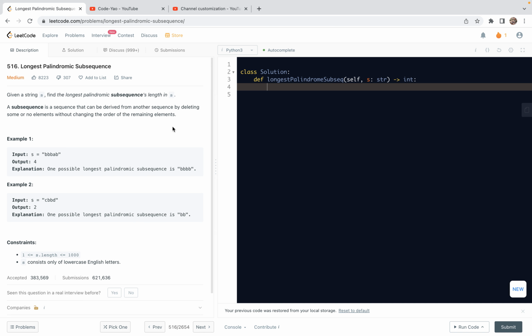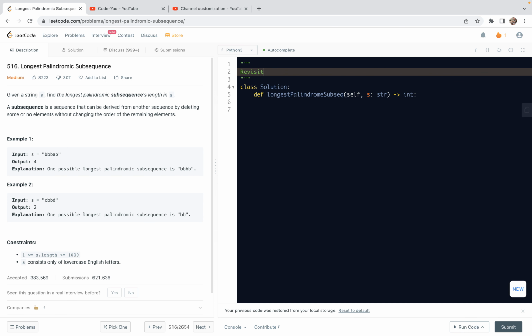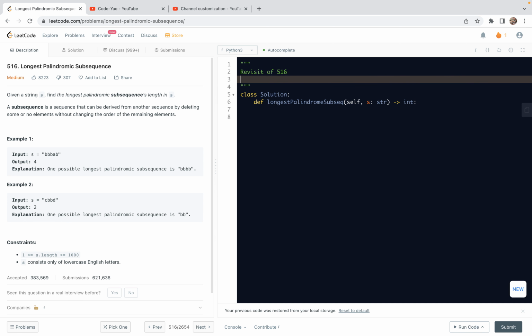So in this video, we're going to continue looking at the DP solution. And here the purpose is to demonstrate how to use cache in the coding. So here, let me make some annotation. So it's the revisit of problem 516, right? So here the goal is to explain how to use cache. First, let's have a look at the problem statement, which is very short.